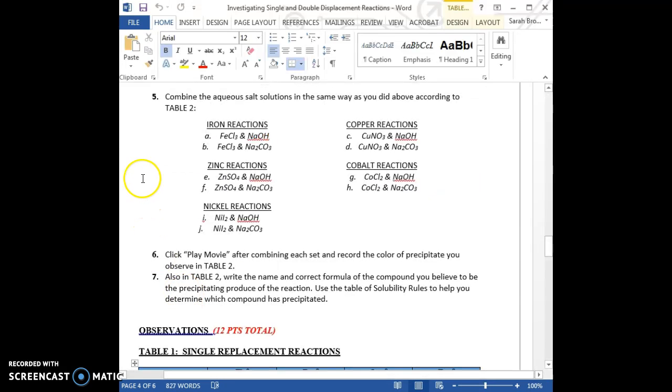Now you're going to do the exact same thing for part 2. So combine the aqueous salt solutions in the same way as you did above according to Table 2. And then these are just in the table, they're kind of just for your information. You don't really need to do anything with this right here. So you'll combine them, then you'll click Play Movie.